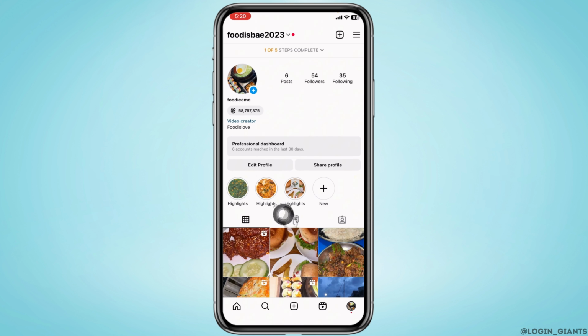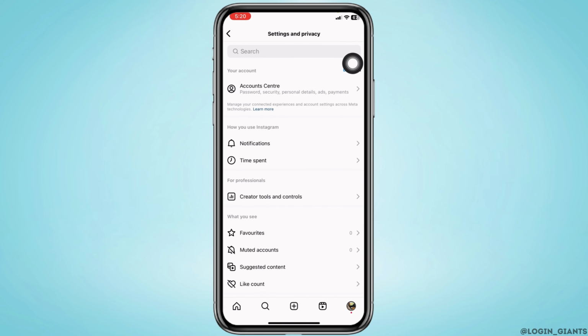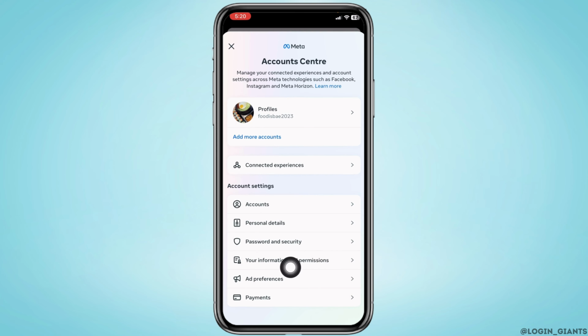After you land on your profile, at the top right corner you can find three horizontal lines. Tap on it. With that, different options will pop up. Go to the option of settings and privacy. Now head towards the option of account center. Now tap on this option, your information and permissions.